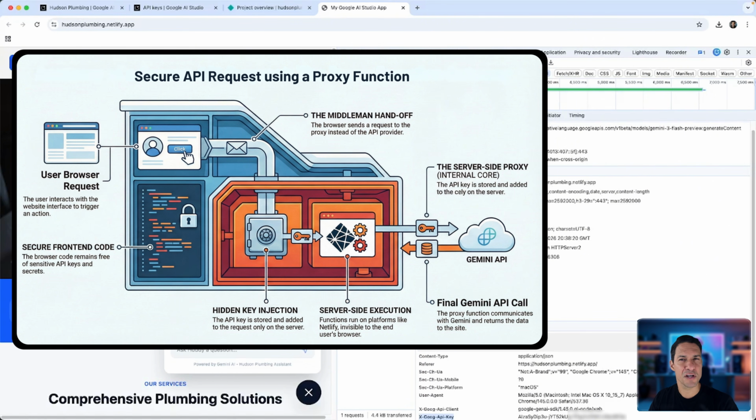Even though we write the function alongside our website code, when we deploy the site on Netlify, for example, it actually runs on the server side. That means our API key stays hidden and secure, and the function handles the communication with Gemini for us. I know this might sound a little technical at first, but don't worry, I will show you exactly how to do it step by step.